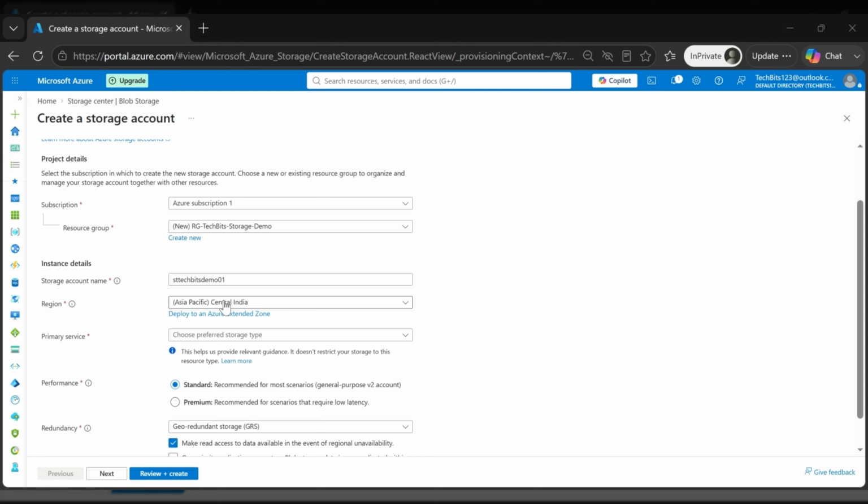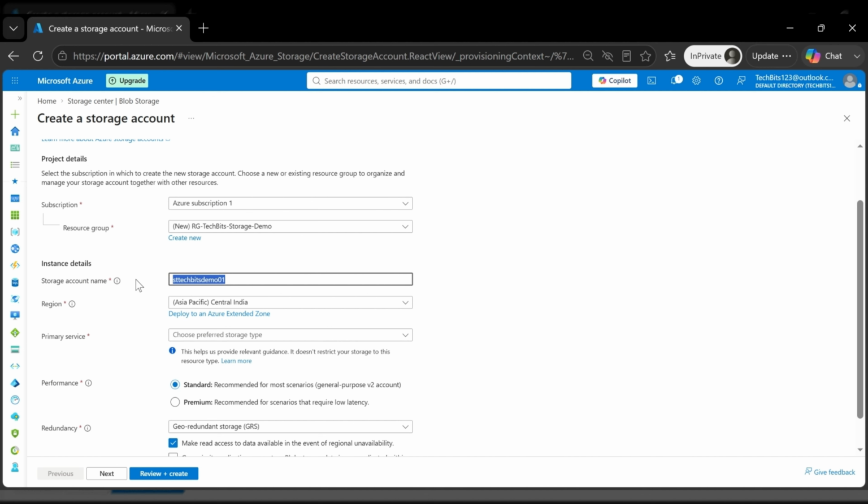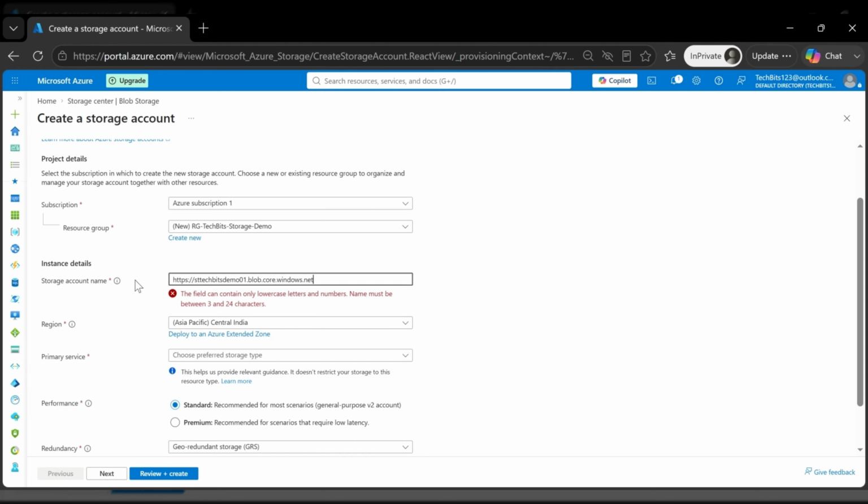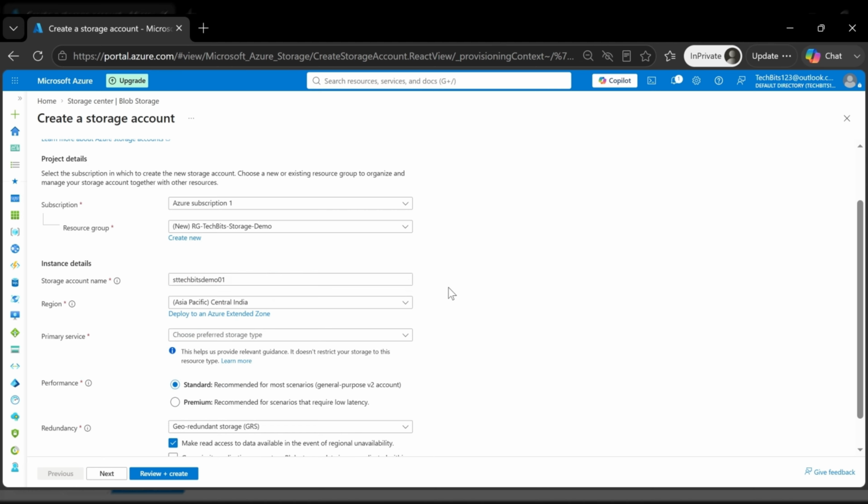Now, since we have named it ST TechBits Demo 01, the blob endpoint will have the naming as HTTPS, ST TechBits Demo 01, blob.core.windows.net. I'll just show you over here how it will look. It will look like this.